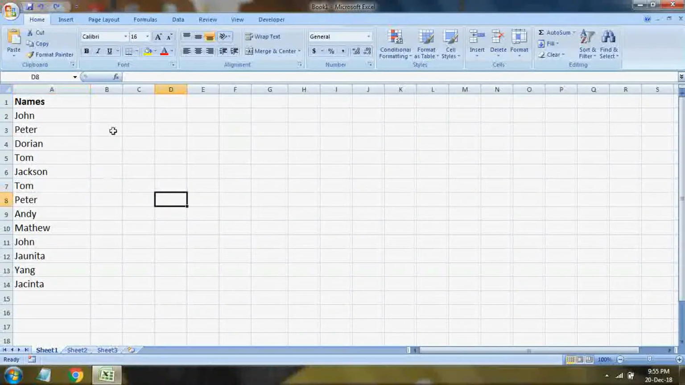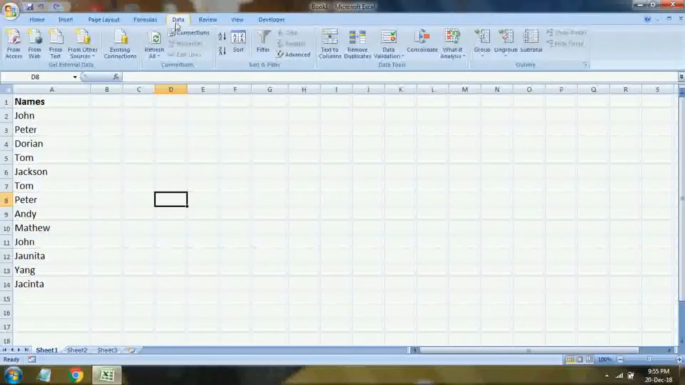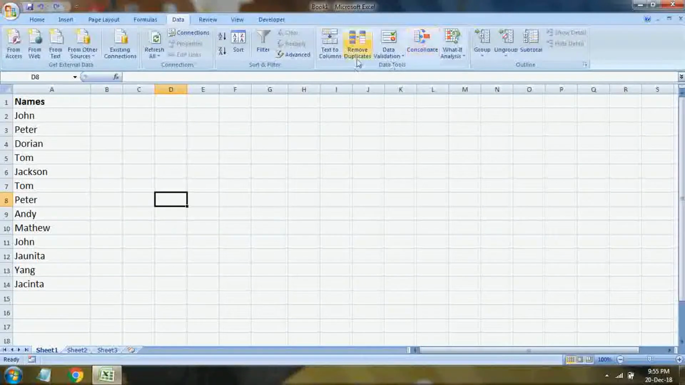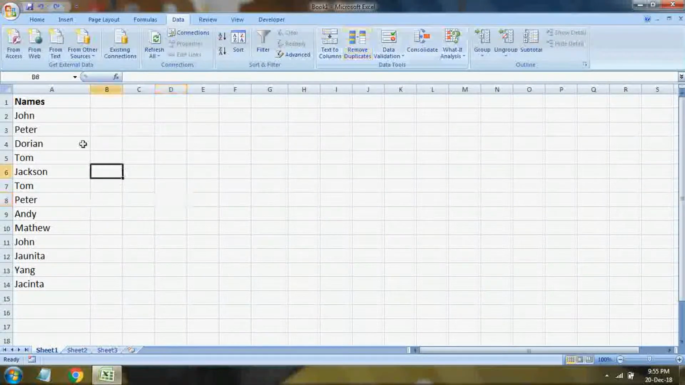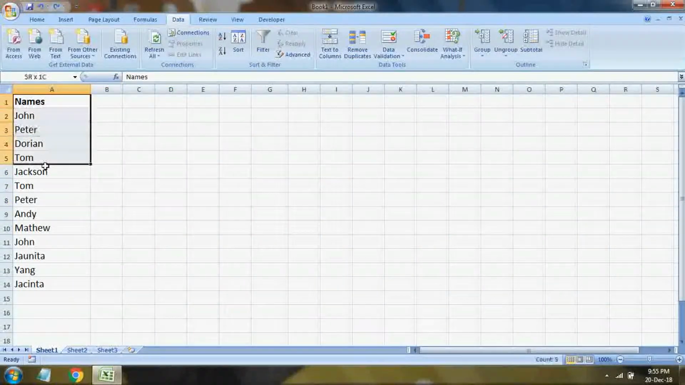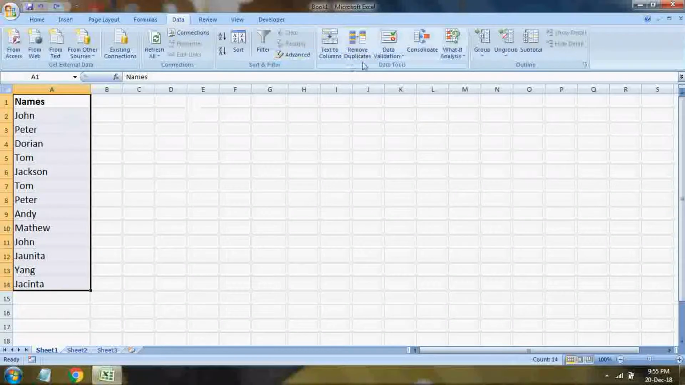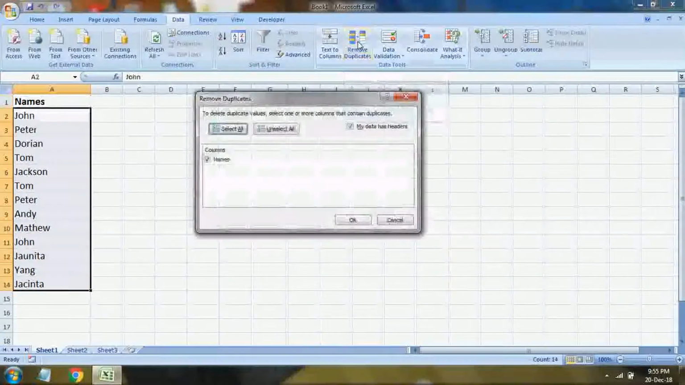First of all, we have to go to our Data section. Under the Data section, you can find the Remove Duplicates icon here. So you need to select all the names with the Names header and click on this icon, Remove Duplicates.